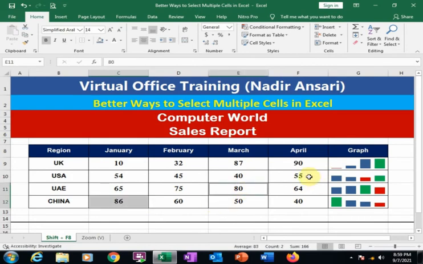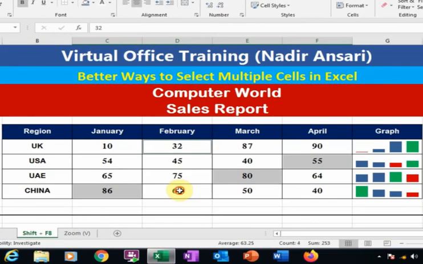Hold the Control key and select the multiple cells. It will select the multiple cells. This is a technique which most people know, but I will tell you a slightly better technique for multiple selection.